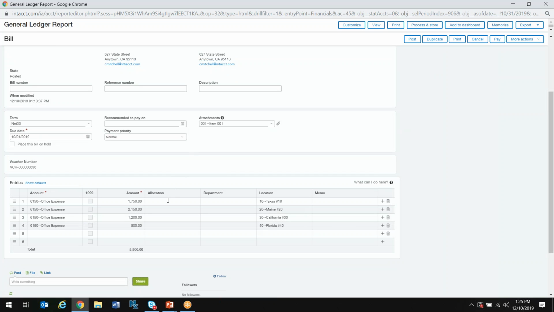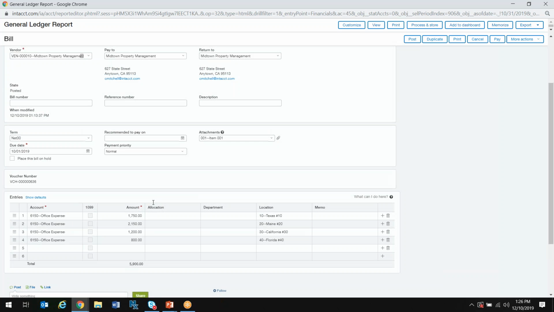Since I was only reporting on the Texas entity, I'm only going to see the GL line from the Texas entity. But as you can see in our bill to Midtown Property Management, it actually was allocated amongst our 4 entities in the system. So I'm able to enter a bill at the top level and break it down between the locations within each environment.